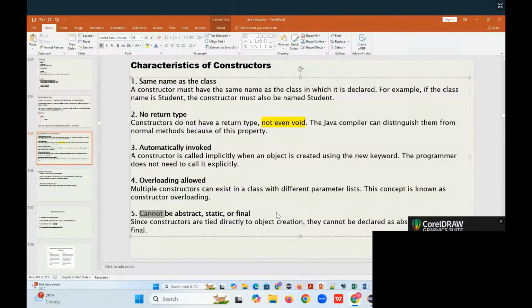And see, a constructor cannot be abstract, static, or final. Since constructors are tied directly to object creation, they cannot be declared as abstract, static, or final. We are going to see more about this when we check these modifiers like abstract and final. Static we have already checked. So can anyone tell me why a constructor cannot be static?